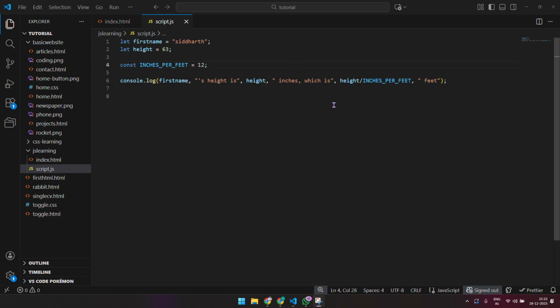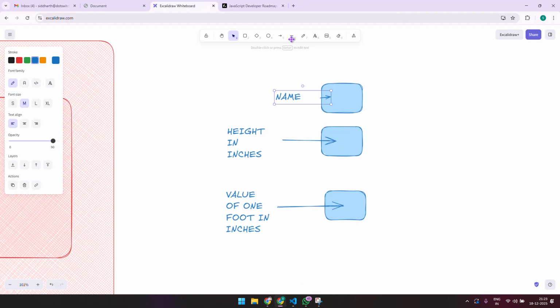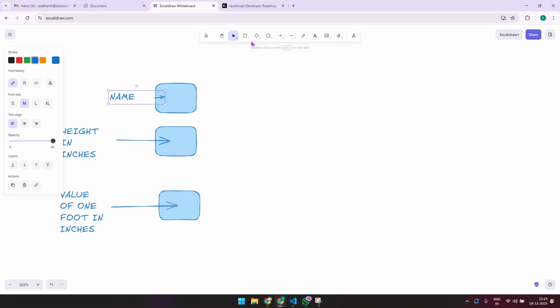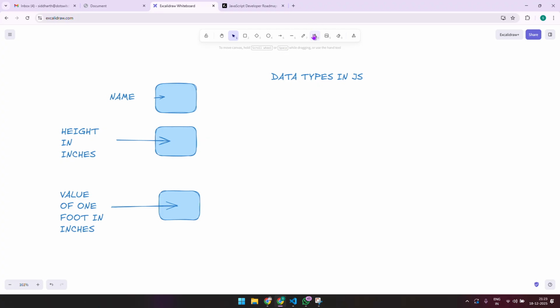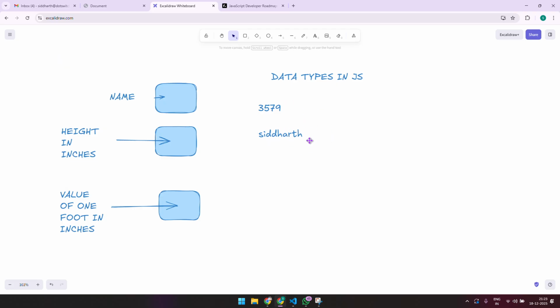So in this video, I'm going to discuss something called data types. Let's just go back to our drawing boards because I want to explain this very clearly. So what are data types, right? For example, data types in JavaScript. For instance, if I write something like 3579, versus something like Siddharth, there is a fundamental difference between these two.